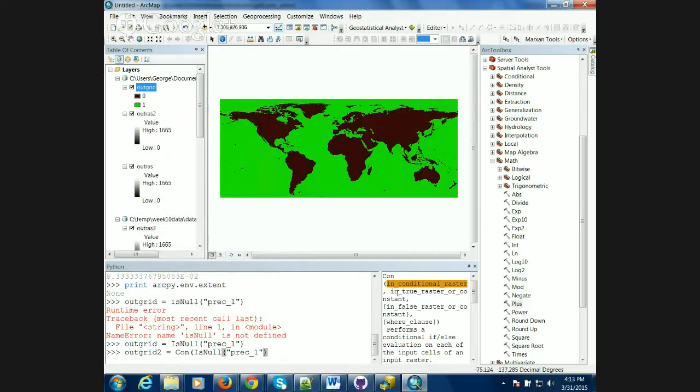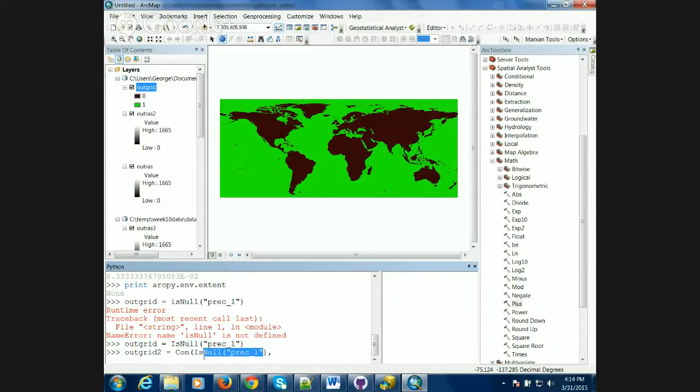Notice here in the help, it's telling me that my next parameter is the value that I want to have happen if true occurs. In this case, I'm going to get 1s and 0s as my output. The output to this right here is going to be either 1 or 0. So what does true mean in this case? 1. What does 1 mean in this raster? Null. Yes, that it was null.